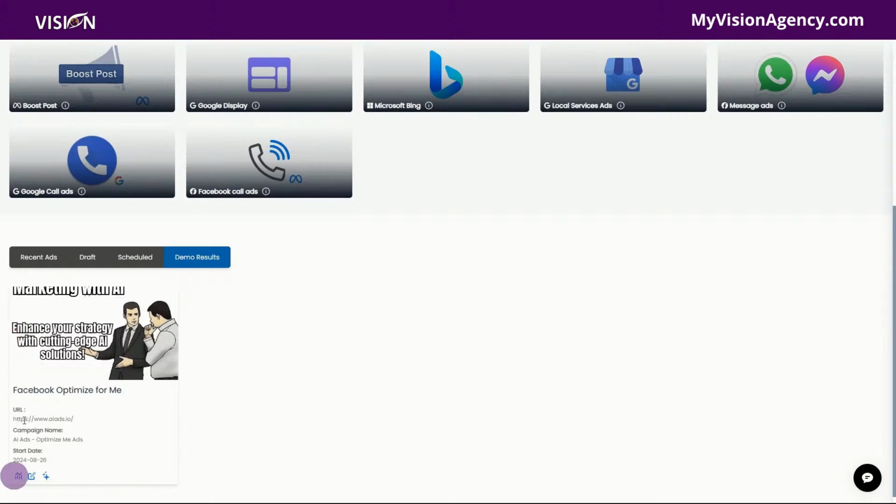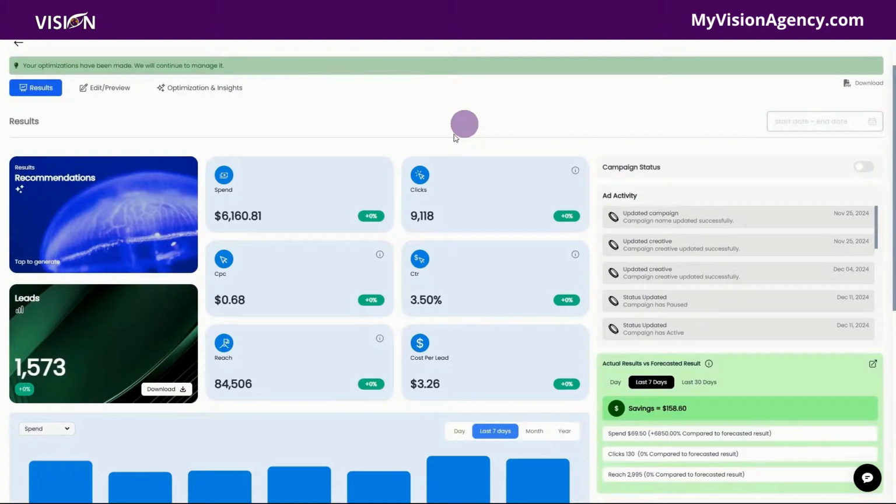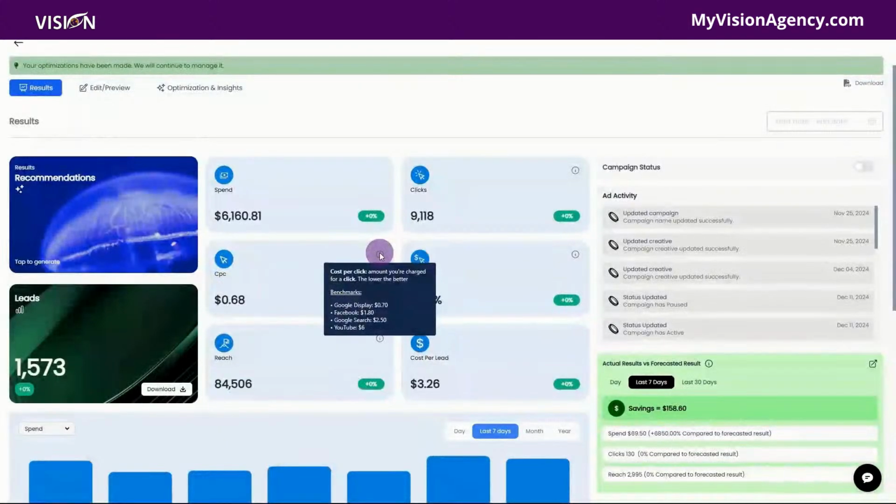I'm going to click here to analyze this data, and you can see some demo data here that you can see the ad spend, the clicks, the cost per click, the click-through rate. And what I love about this, if you hover over, it actually tells you what your benchmarks are that you're looking for. So in this example, if this was a YouTube ad, you can see that we would be looking for a $6 cost per click. If it was Google search, it would be $2.50.